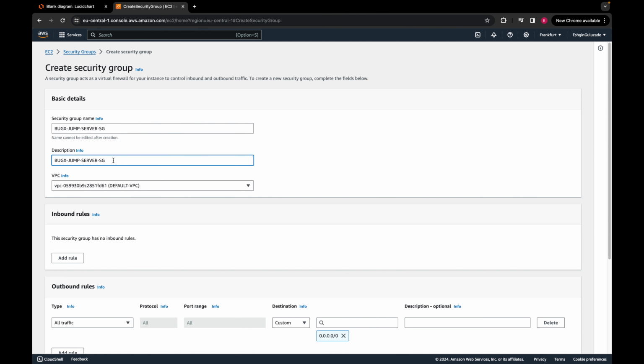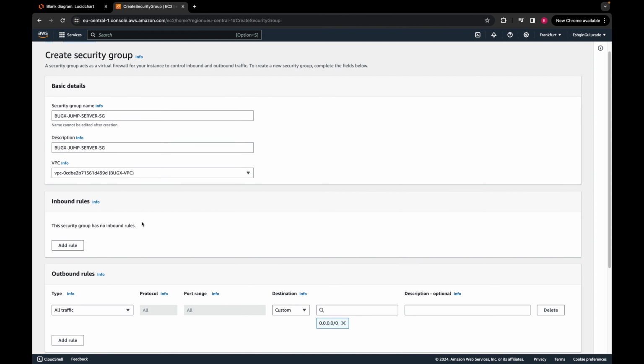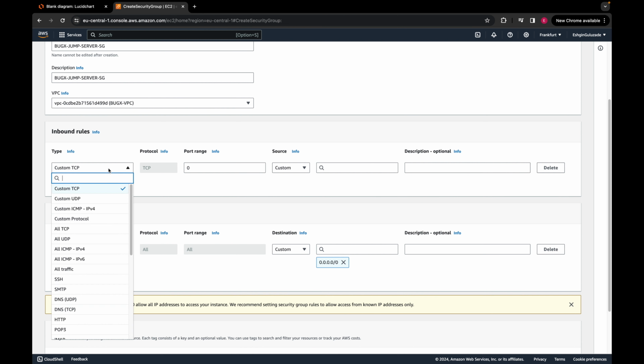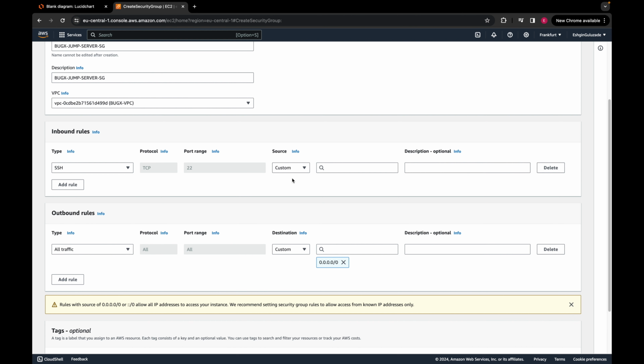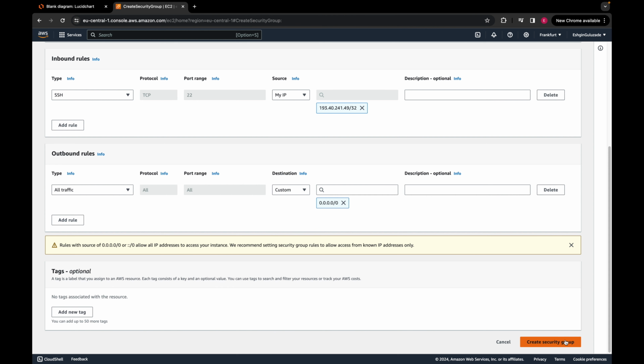And do that here as well. So we have to choose the BugX VPC, and as an inbound rule, we have to be able to SSH to this instance. So I'm gonna choose SSH, and from where, my IP. Of course, you can choose anywhere, but just for safety, I'm gonna choose my IP. That's it. Just create security group.